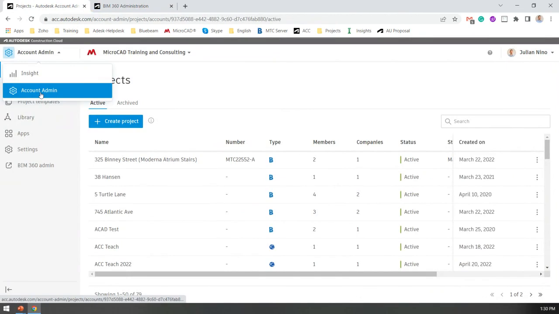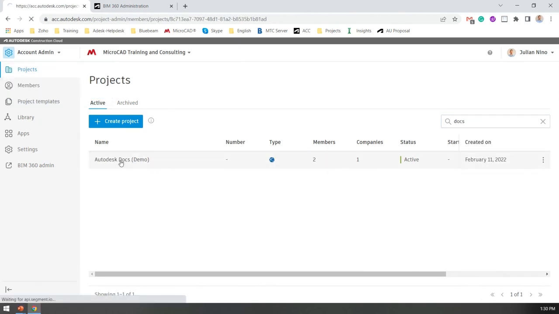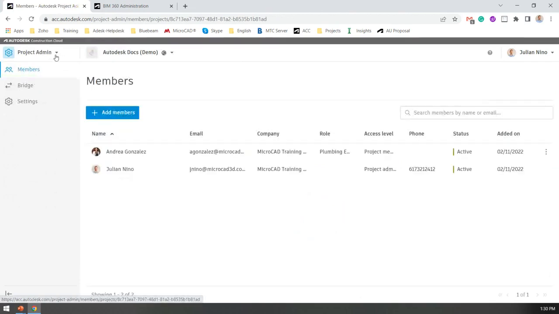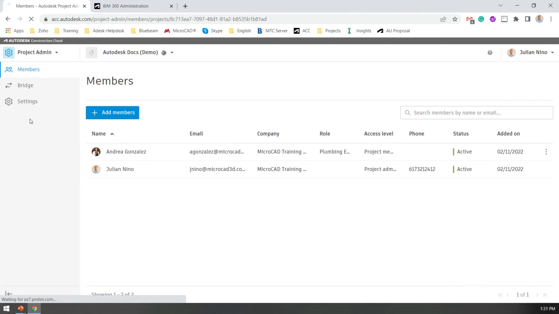But the main feature that you're going to see is that you actually need to be inside of your project. So let's go to my guide docs right here. You're going to see the same feature, right? Project admin, account admin. This is somewhat confusing for some users because when you are on the project admin, usually you can see the users, right? You can see your admin, you can see the users, but once they open the project, they cannot see anything.